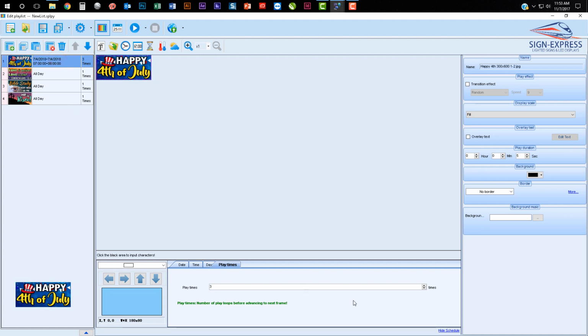So there's a couple different ways you can do this. You can do it in here. You can leave it at 1, and you can bump the play duration up to 15 if that's what I want it set at. Or I can copy and paste this, and now it's in there 3 times. So those are the different ways you can do that.